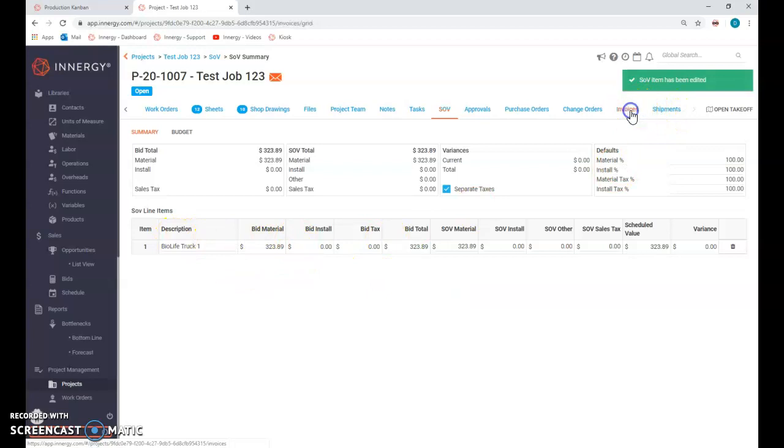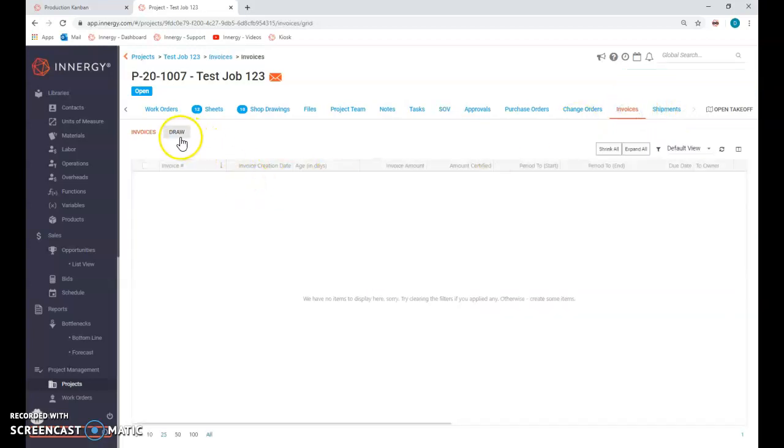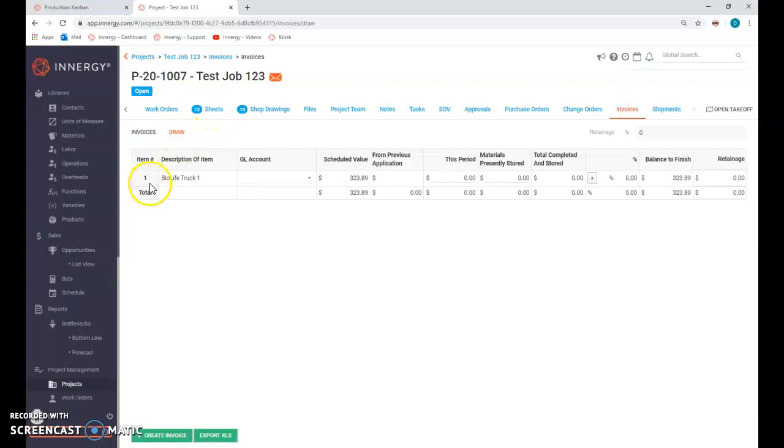So now I need to go to invoices. On invoices, I'm going to create a draw. You can see it comes over. It's BioLife truck 1. The GL account that is associated with this would be, I think it's 1,000 something, and it is accounts receivable. So let me go find that. There, it's 1,100 accounts receivable. The scheduled value is 323.89. In this period, I'm going to bill 323.89.